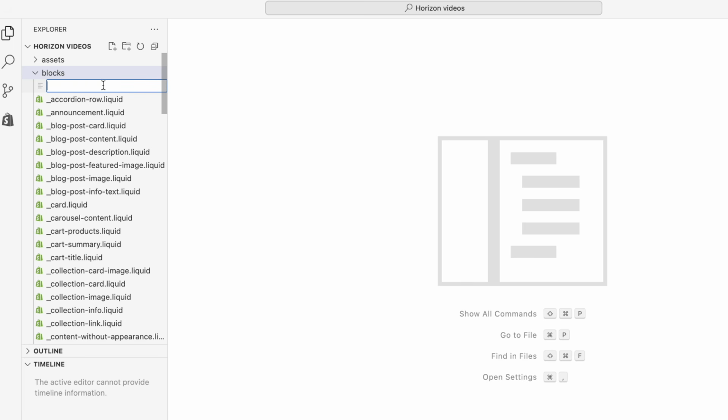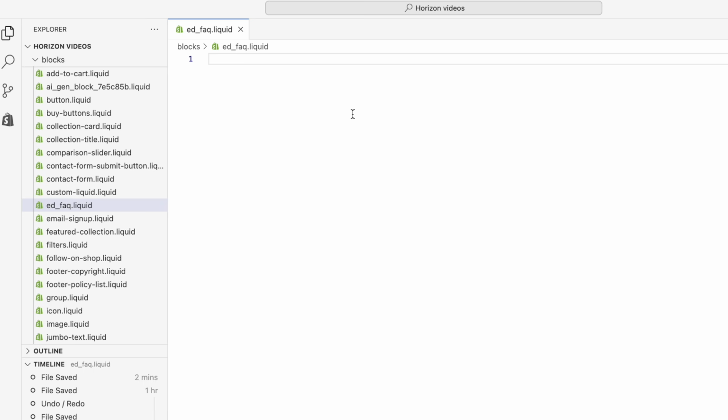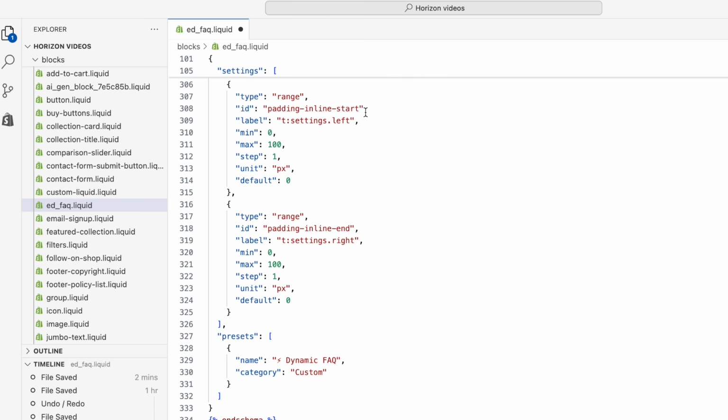add a new file, and then name it something like edfaq.liquid. Doesn't have to be ed, you can change that to your name or to your company name to make it obvious that you added this file yourself and that it's not part of your theme. Hit enter, and then we're simply going to paste all the code in here and save. That's all you need to do.